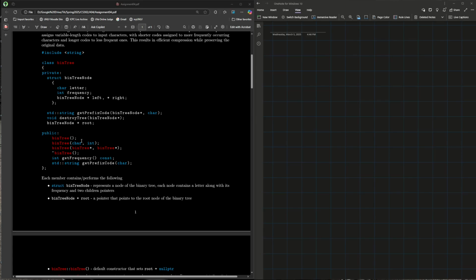So of course, this function just allocates a node to the root, sets the root node's left and right to be null, and it will set this character to the letter field of the root node, and it will set this integer to the frequency field of the root node. That's it.